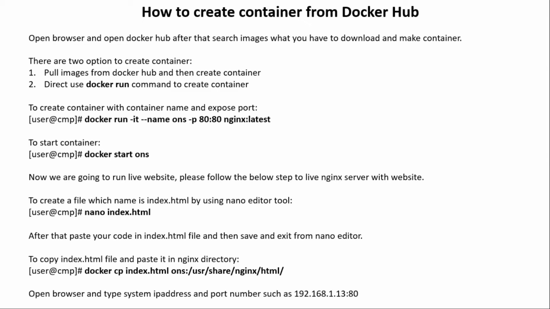After that you will have to exit, and after you exit, the container will be stopped. So you will have to start your container with docker start ons. So what we have done so far is we have created a container from Docker Hub.